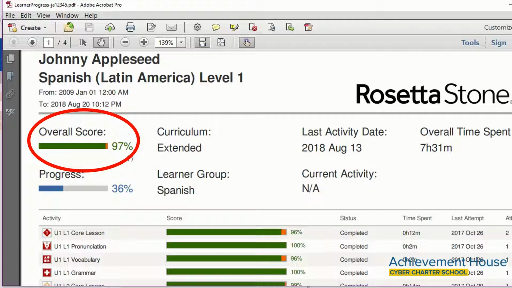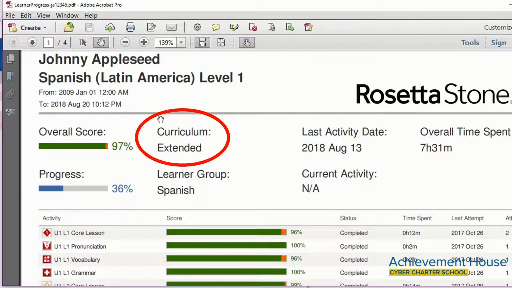First, your overall score. Your overall score is an average of all the scores of the completed status, so it will always be at least an 80% if not higher, as you will need certain percentages in order to have a status of complete. Then it will show you the curriculum that you are in. It should always say extended unless there are exceptions. If you believe you are in the wrong curriculum, please contact your Rosetta Stone facilitator.